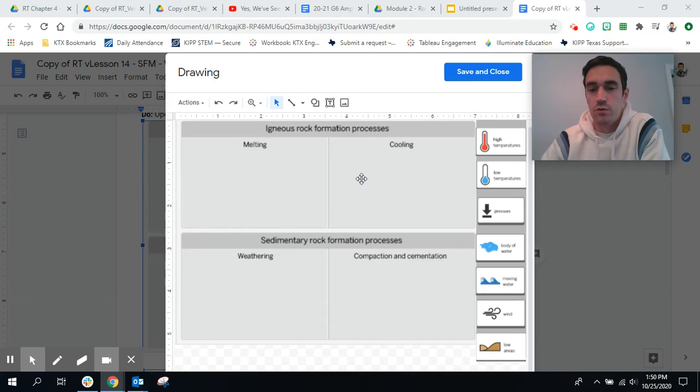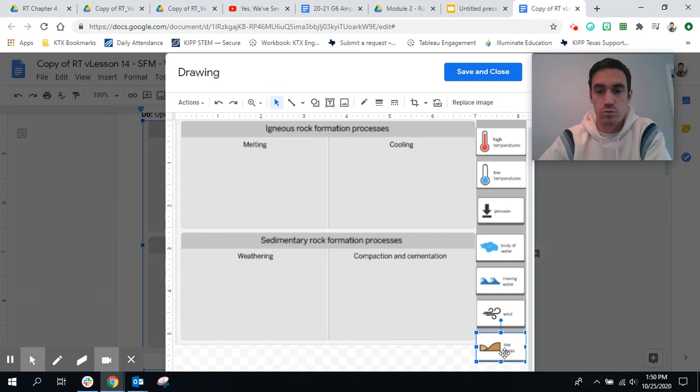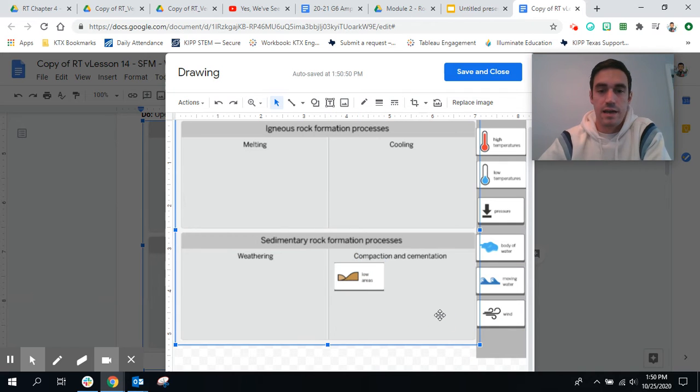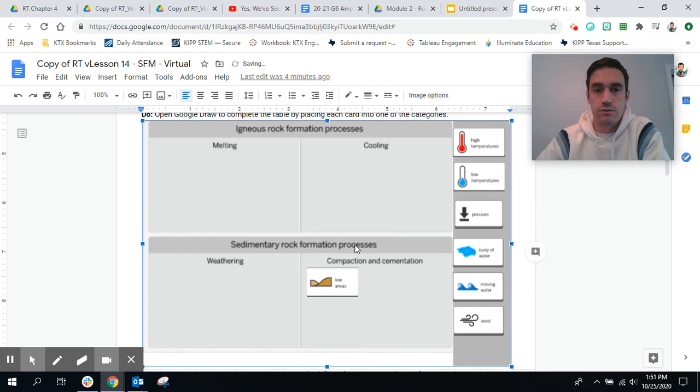So for example, if I think that compaction and cementation is going to typically take place in a low area, because the sediments go downhill and then get compacted in a lower area, I would click on that, and you will see the little blue border show up, and then I can drag it anywhere I want, like right here, and I have my first one done. Once you have a spot for each of these, you're going to click Save and Close, and when you close it, you'll see that the changes you made go into your Google Doc so that I can see where you put everything in your table.